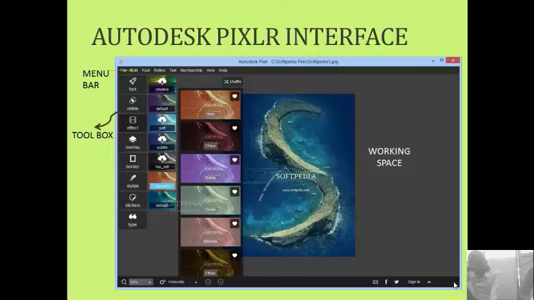Autodesk PIXLR interface. We have the menu bar, which is located where our cursor is. And then we have the toolbar, that is the fast, the refine, the effects, overlay, borders, stylized stickers, and then tiles. And then we have the working area, the surface.